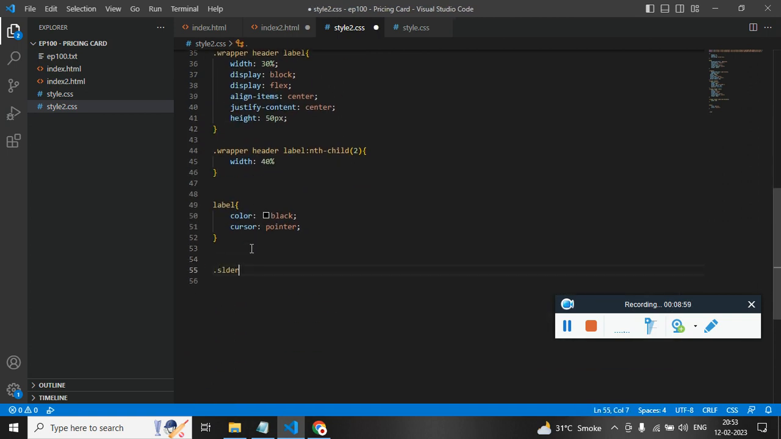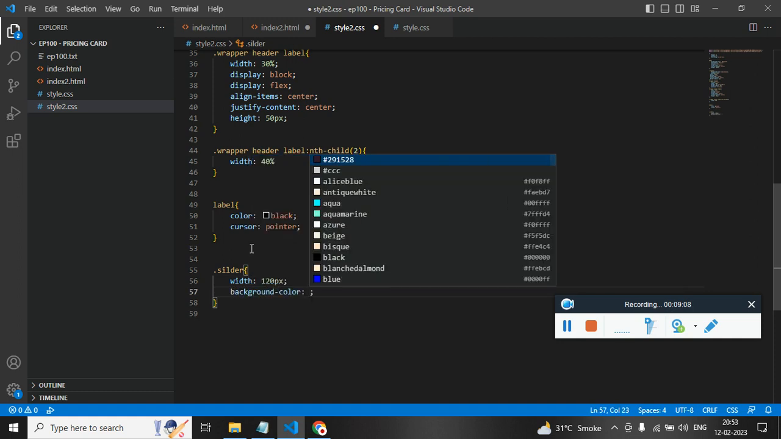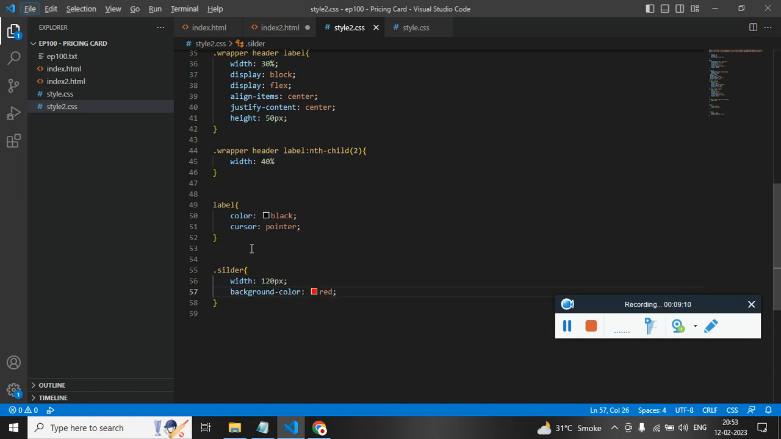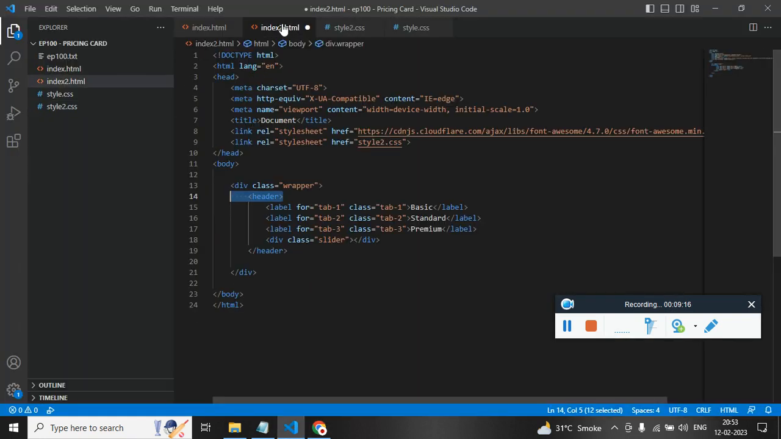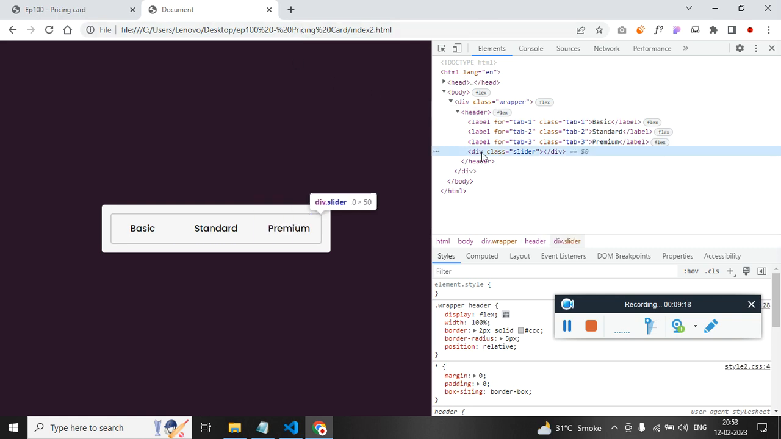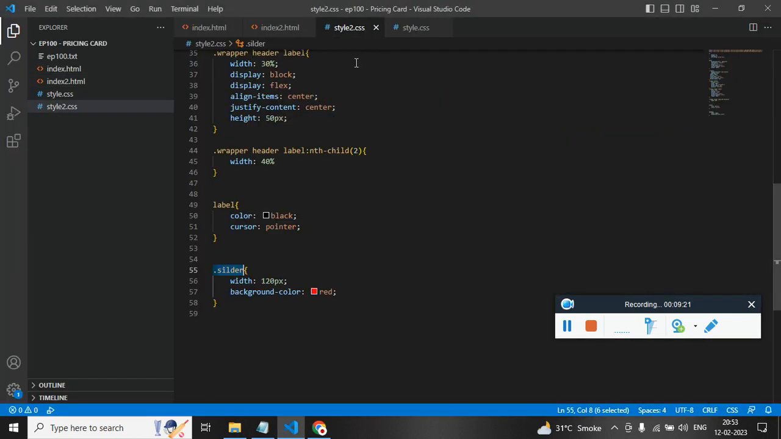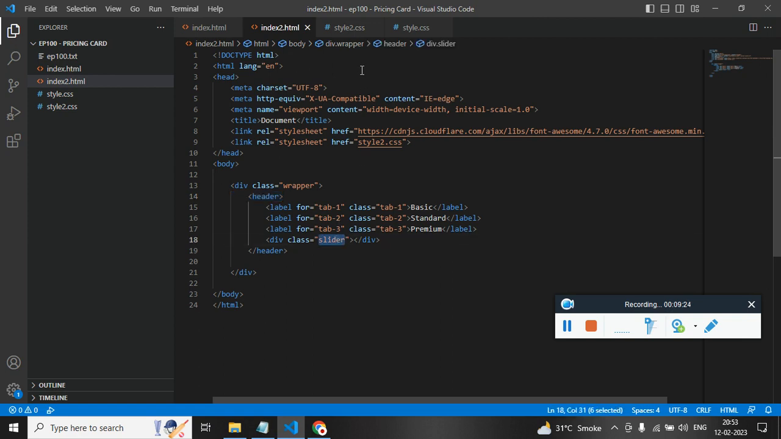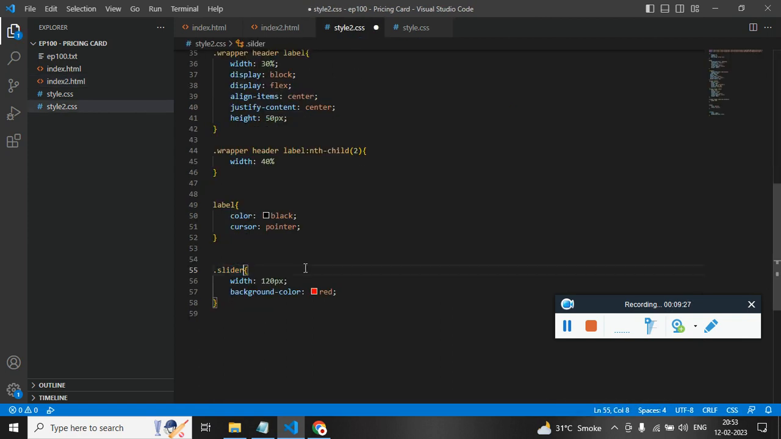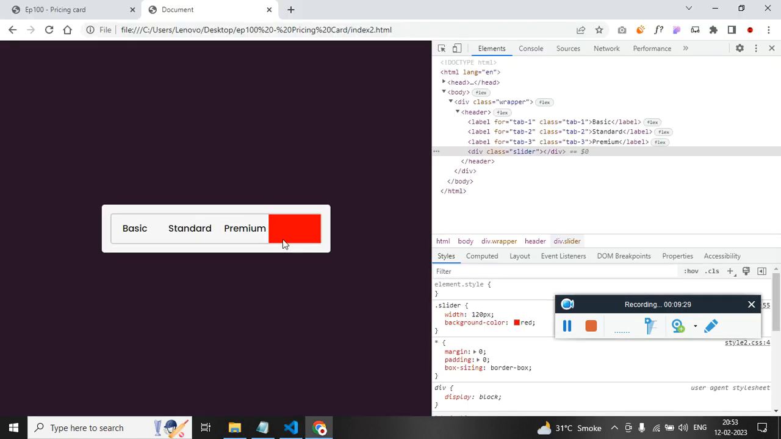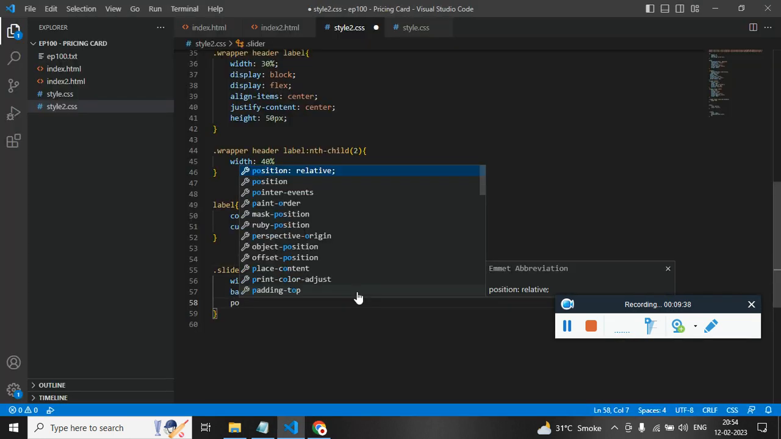And the slider, let's give a width of 120 pixels, and as a background color, so we can notice it, we'll use red. Let's refresh it and see. Select the slider, let me just copy paste the spelling. Okay, now if you see, it is acting as a child of the header.